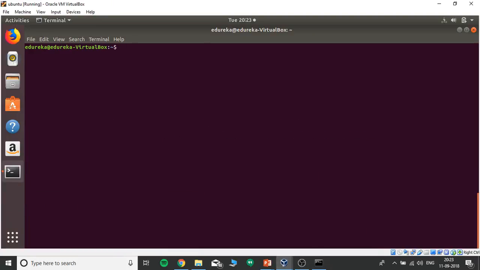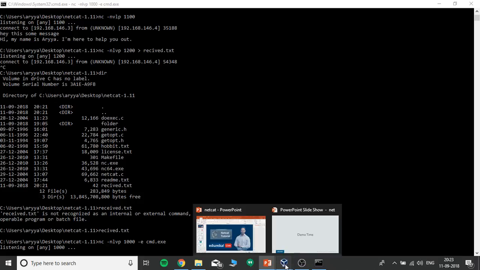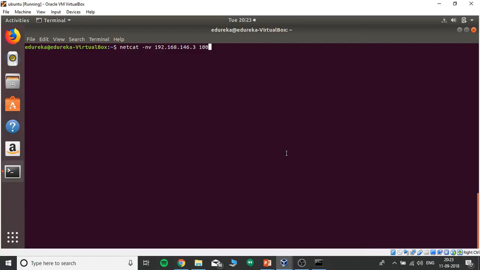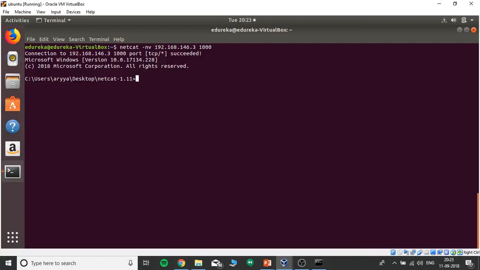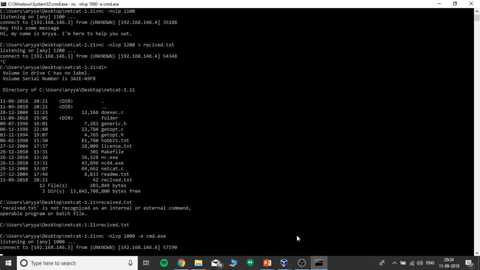So let's clear this out. Then we go netcat. What am I typing? So we just want to connect to port number 1000 if I'm not wrong. Let's just check again. It's port number 1000. So once we connect on port number 1000, as you guys can see, it says C:\Users\ARIA\Desktop\netcat 1.11. This is basically where we are.